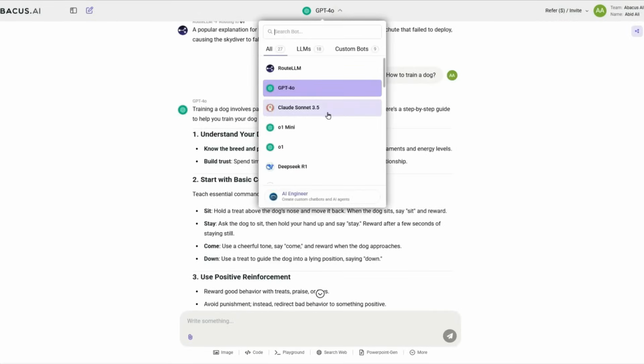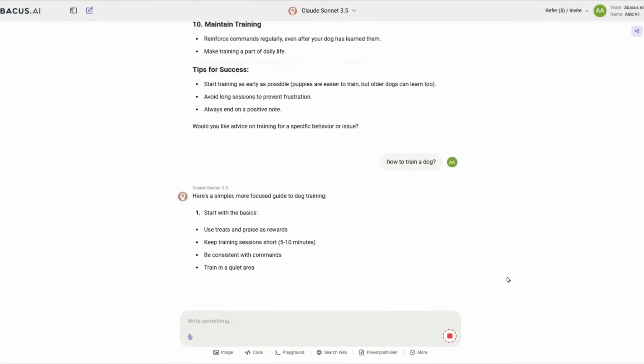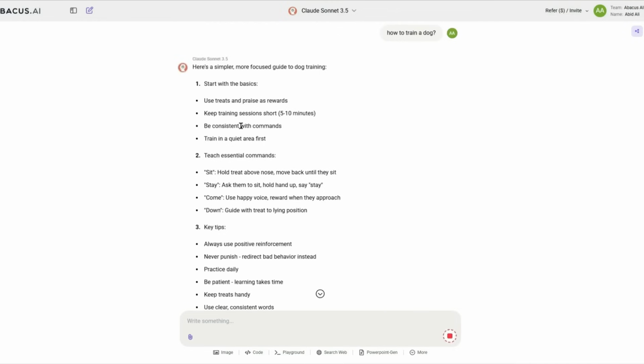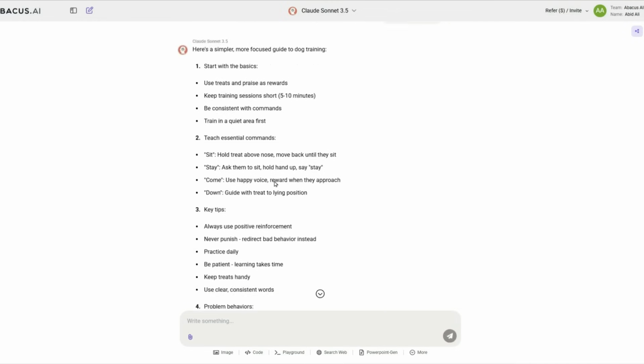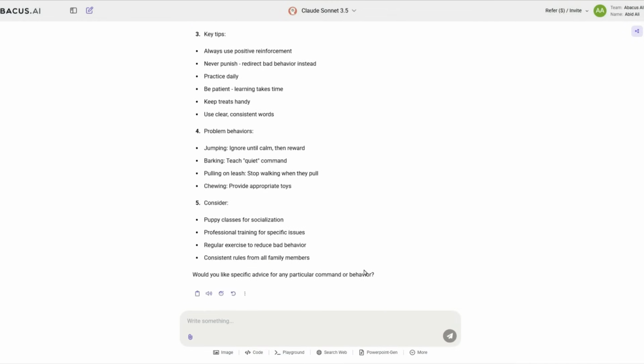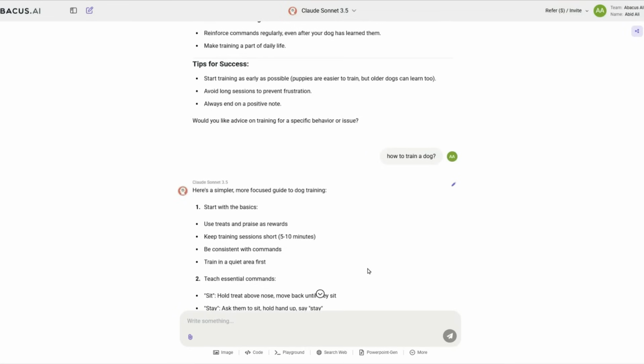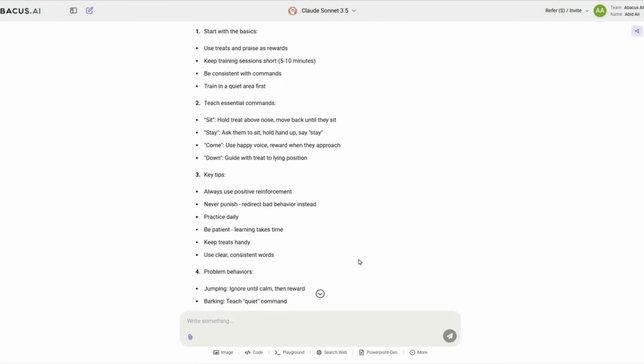Let's try another model, like Claude Sonnet 3.5. We ask it the same question. One thing I really like about this model is that it gets straight to the point. If you don't want to read too much but still need complete knowledge on a topic, this is the perfect model for you. Another feature that sets it apart from other models is its excellent coding capabilities.